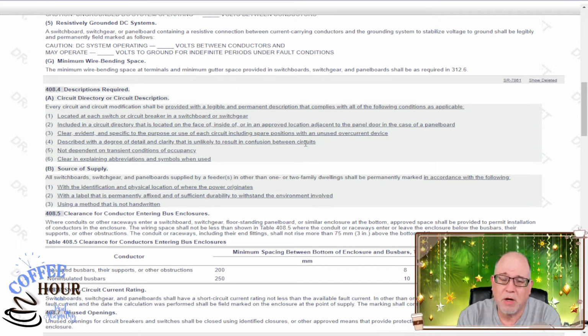Okay. Next one, number 5, says not dependent on transient conditions of occupancy. So I don't want to go wire a house and put on it Jimmy's bedroom receptacles. It's not going to work. It's transient. Jimmy may not live there forever. He's going to move in and out. So with that scenario that would be something that is transient. Means that it's moving in and out. It's not fixed, but you can call it bedroom upstairs, south side, or whatever you want, but it's got to be very descriptive. It can't be something that is related to transient where you're putting somebody's name or whatnot because people come and go, right?